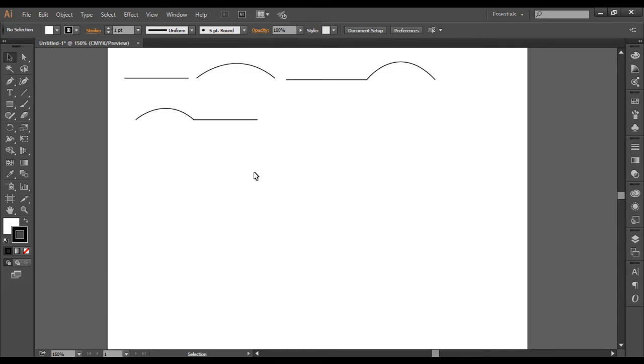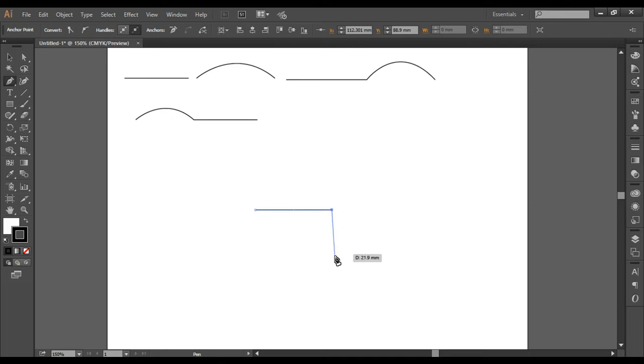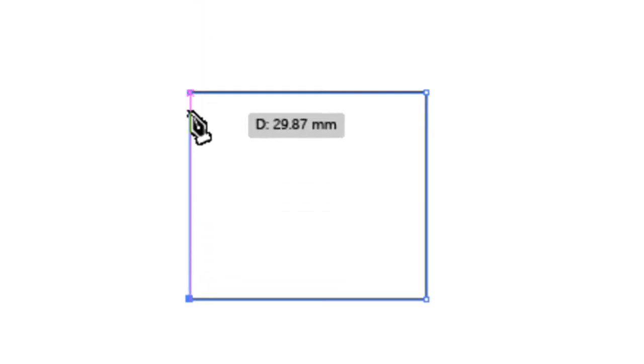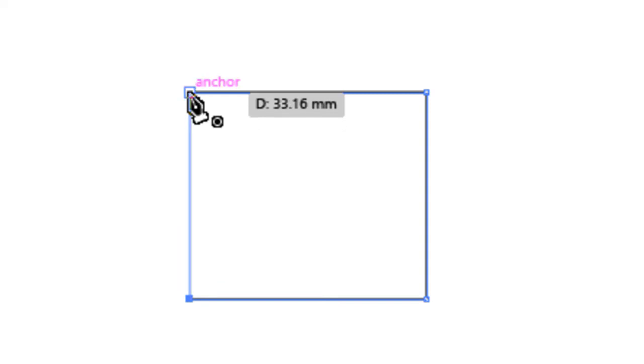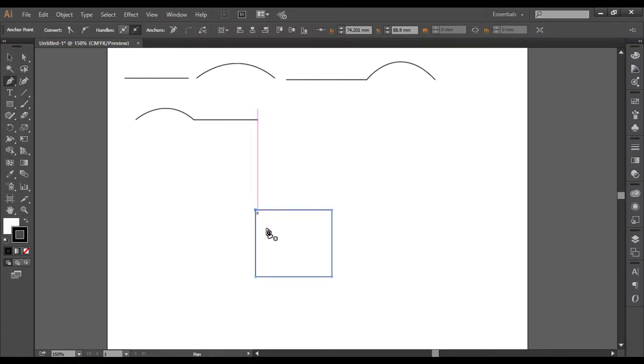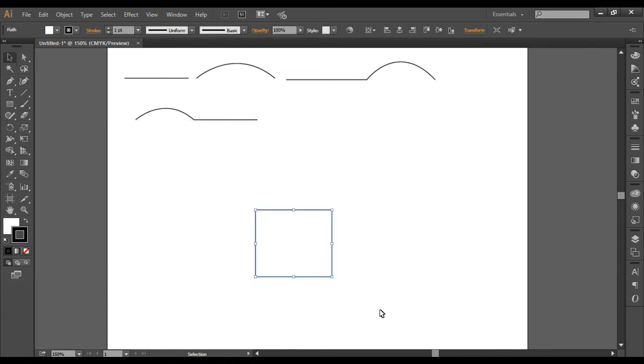Here I will draw a square box. See, smart guides are helping me to draw straight lines. And now as you can see, when I move my pen tool to the very first anchor point, from where I started my drawing, it's showing a small circle alongside the pen tool. When you see this, click to close your shape. Now this is a complete closed shape in which you can fill any color.